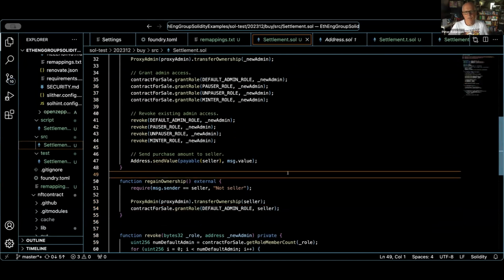All right. And to make it simple, rather than just having a settlement contract, maybe what we should do is have another contract. Actually, it's not going to work as a contract, is it? It's got to be the seller who does it. All right. So someone would call regain ownership if the seller put the contract up for sale, but then no one bought it. So before we go too far, I'm going to call forge build just to be sure.